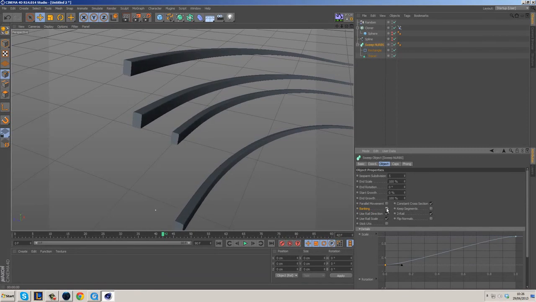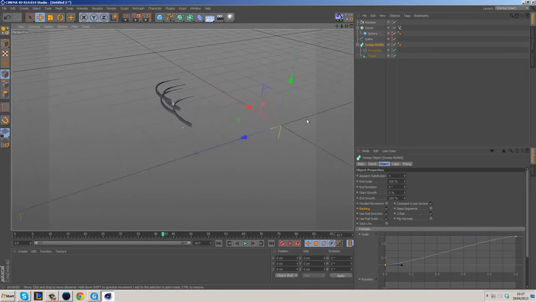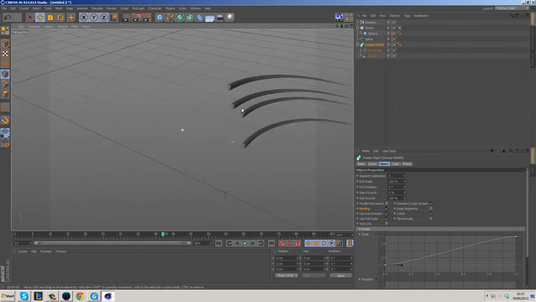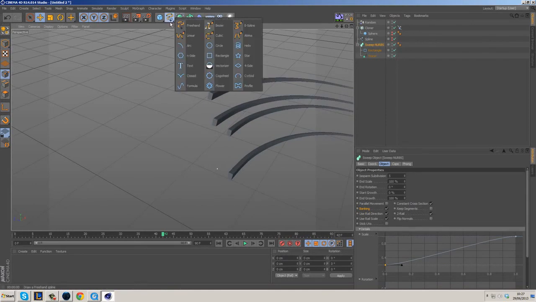Would help if I actually turned the right one on. But banking, as you can see, it rotates slightly, and that's kind of going to give the illusion that it's following the path a lot better. So again, it's entirely up to you which ones you use. But yeah, that's pretty much it. And you don't have to use the rectangle. You can use pretty much any shape you want.